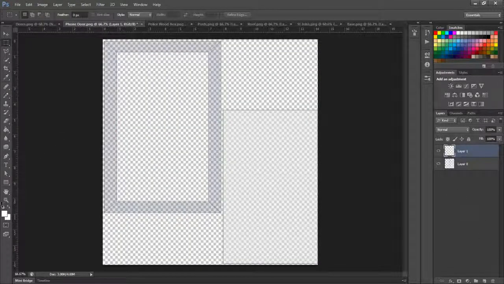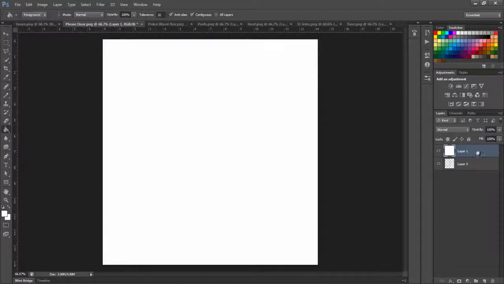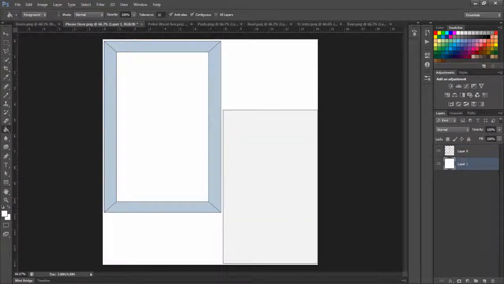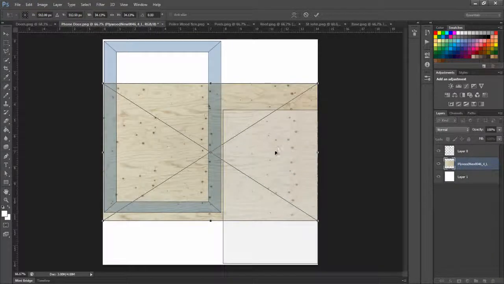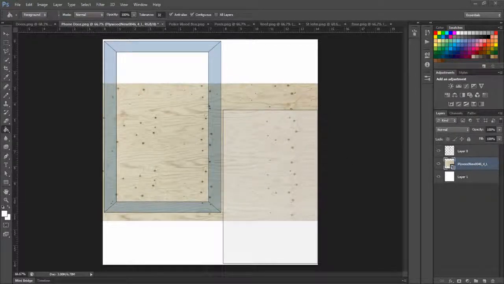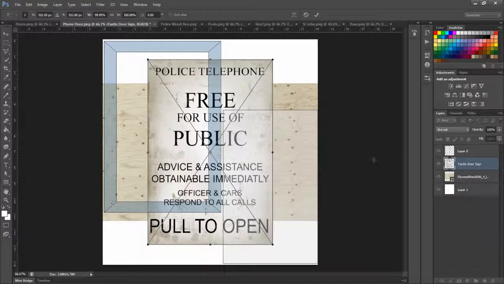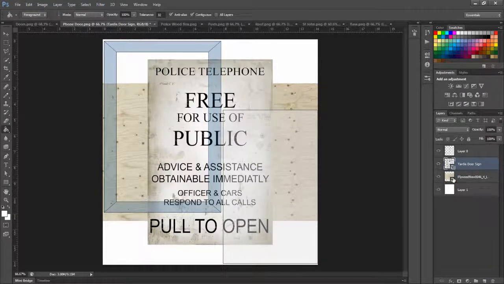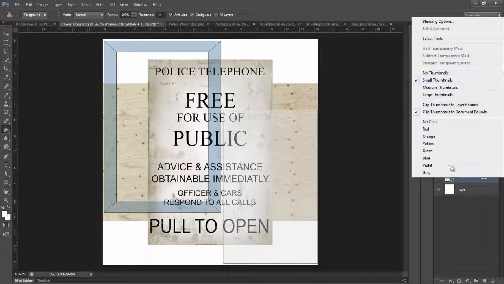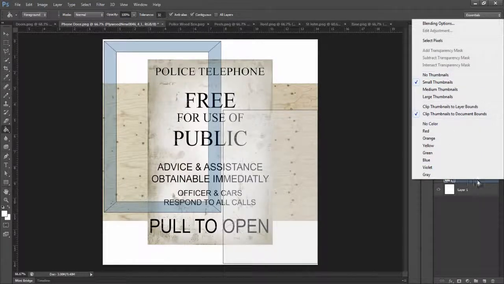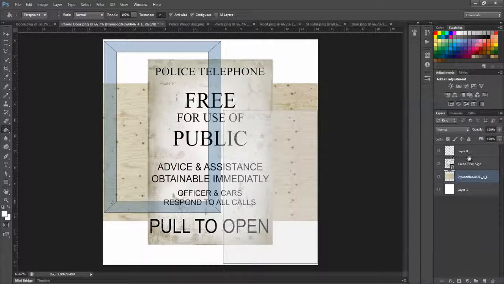Again, add a new layer. Paint bucket tool. Make it white. Drop it down. We'll grab our plywood texture. And this is actually one of the easiest. And also grab the door sign as well. The door sign. Enter. And the door sign. Enter. Then we'll select this, right click, and rasterize, right click, rasterize.